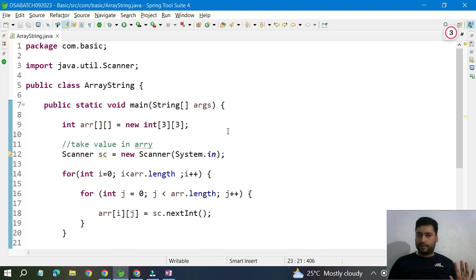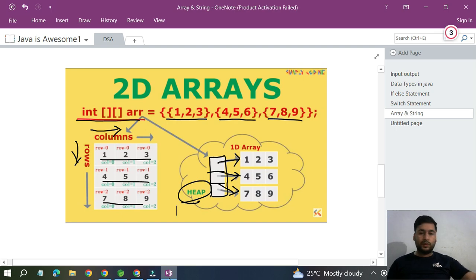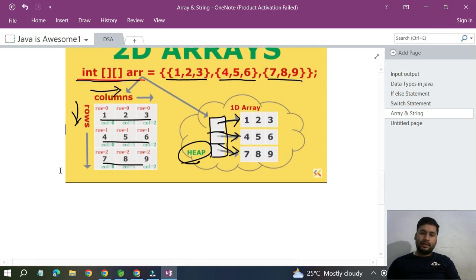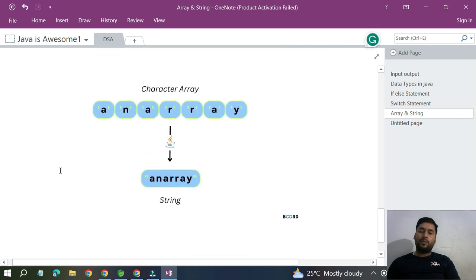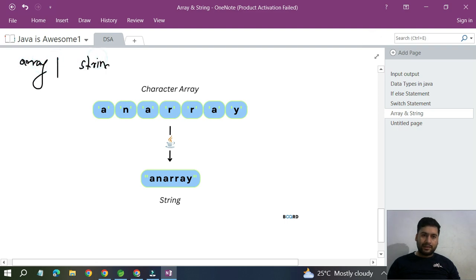Okay, let's continue. Once you go here, the 2D array we have already discussed. If you go down a little bit, now we can understand what an array is and what the difference is between arrays and strings. For example, we have an array and we have a string. What is the difference between them? An array is stored with index positions, and a string is also stored with index positions.